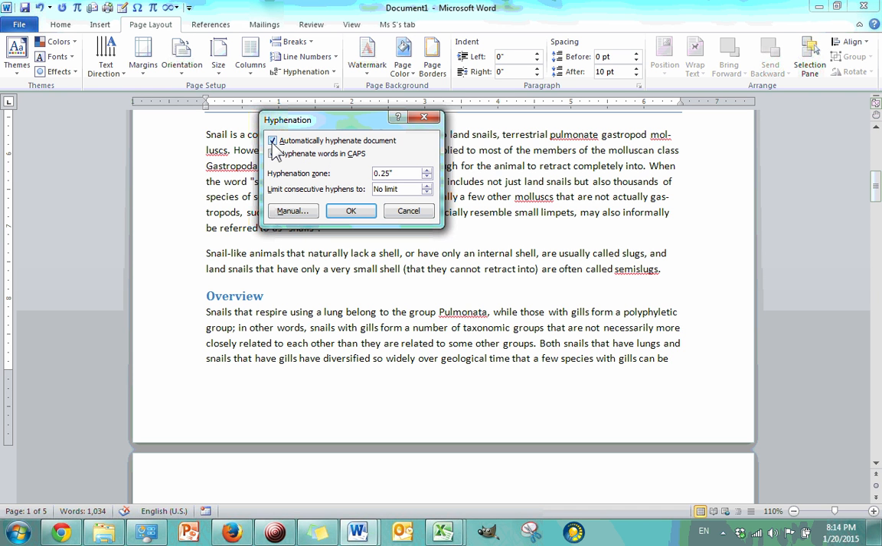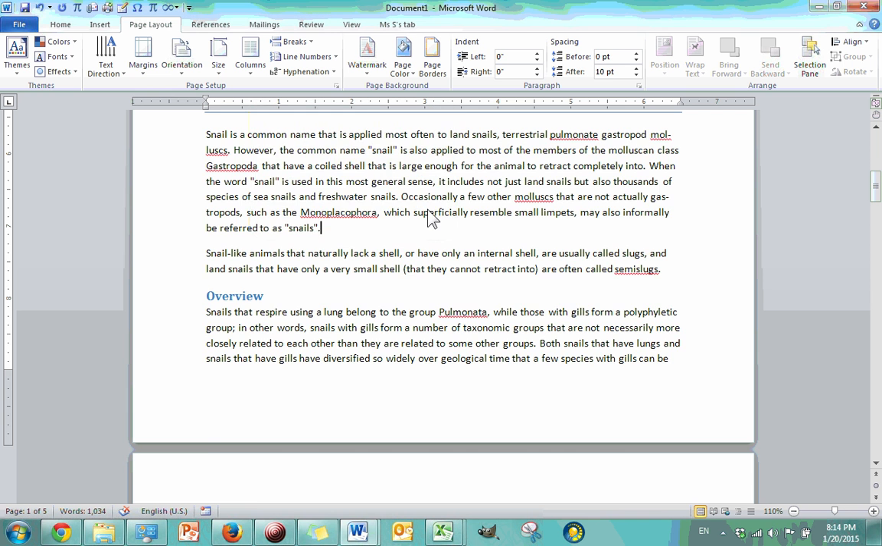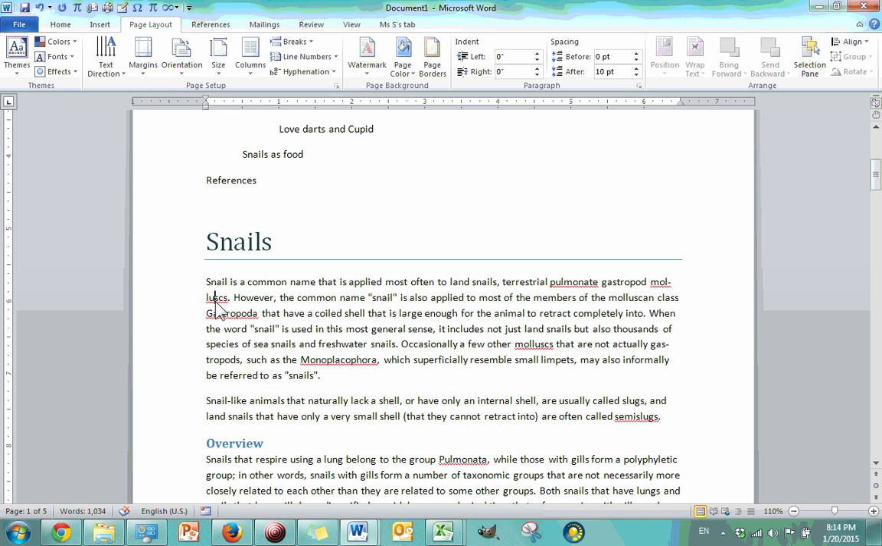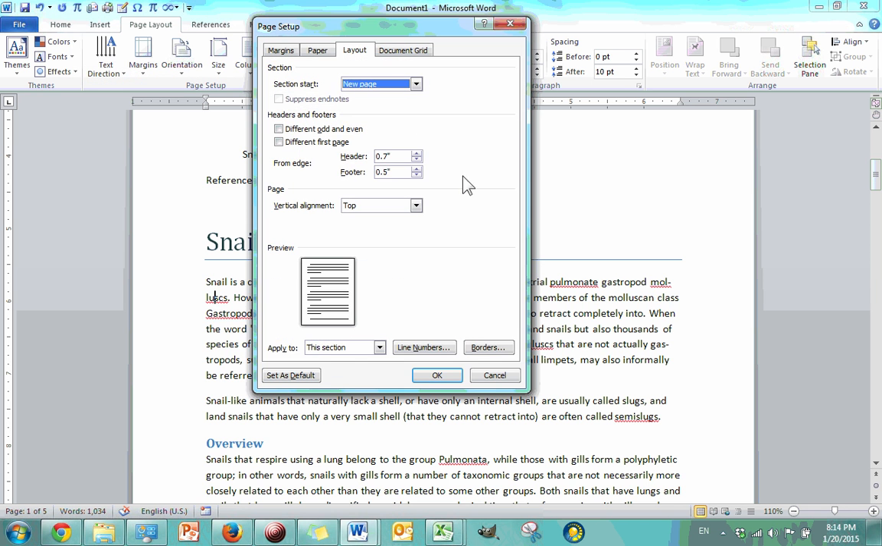Here we can turn on or off the automatic hyphenation, and then also words with caps, capital letters. Do we want to hyphenate those or not? That's another option you can toggle on and off. Let's cancel out of here. Let's look back here at the dialog box.